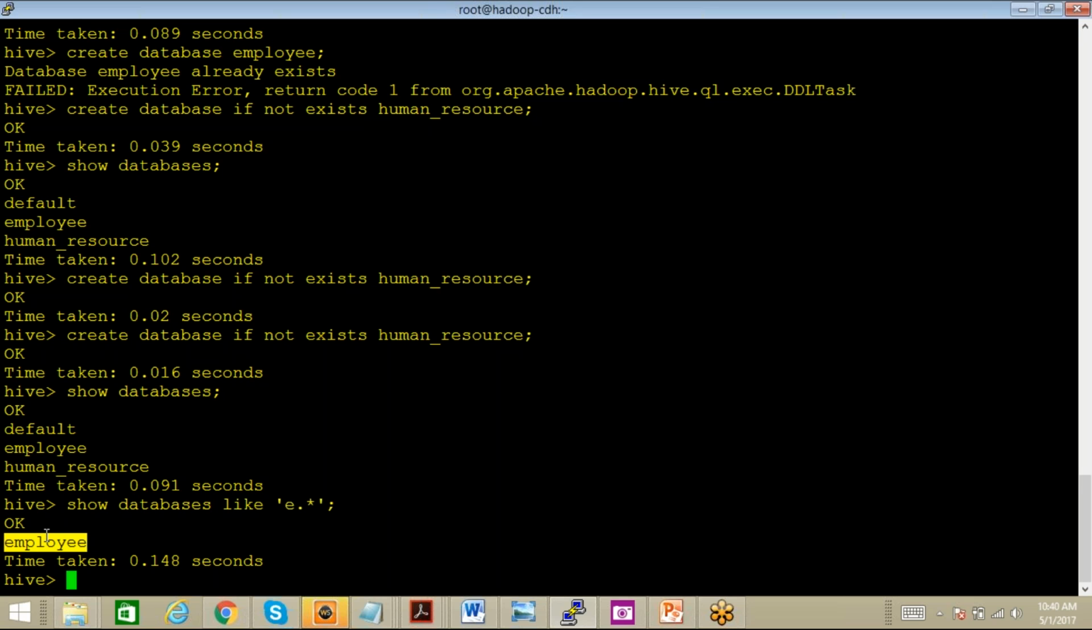Now, let's say I want to add a few comments on the databases we are going to create. For this, again the same query, create database. This time, let me create a database with the name finance, and I would like to mention the comment over there that this database holds all financial information.